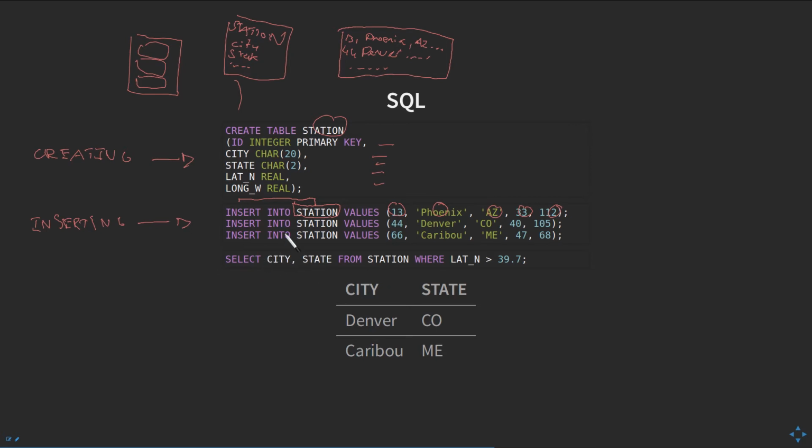So we can restrict fields, which is what we're doing here. So we're saying just return city and state from the database here. And then we also add a condition to it. So we say we want the latitude to be greater, that is what this is, than this number right here. And this query will give us the following result right here.